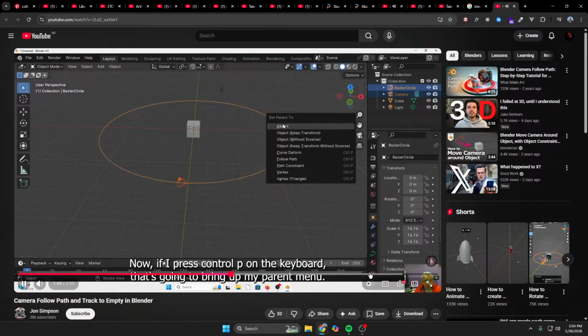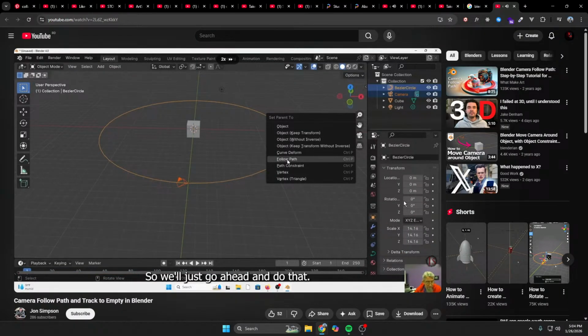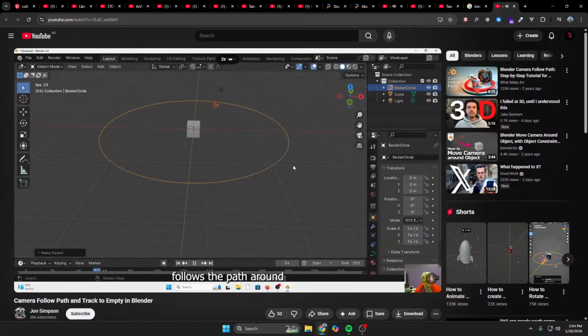Parent menu. There's several options for parenting. In this case, I want to select follow path. We'll just go ahead and do that. And if I hit play on it down, we'll see that it follows the path around. Right? And we'll worry about how long it takes to make a full circle.